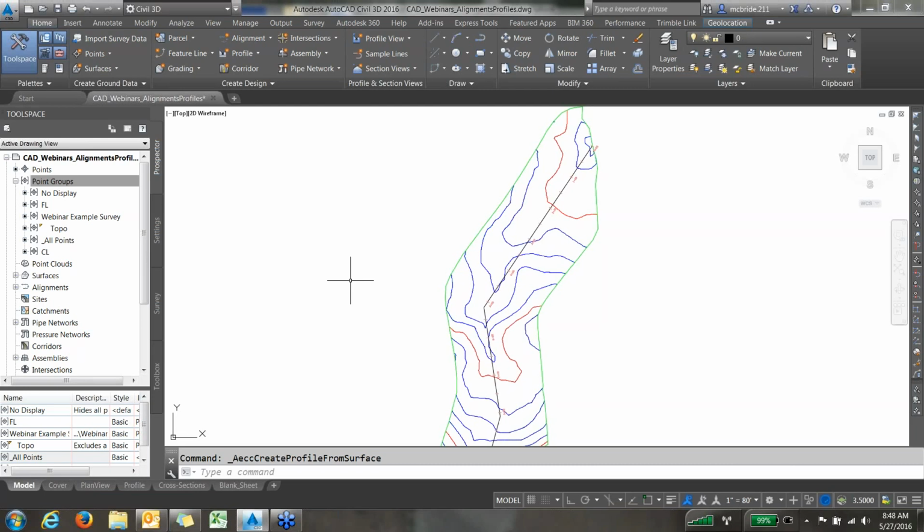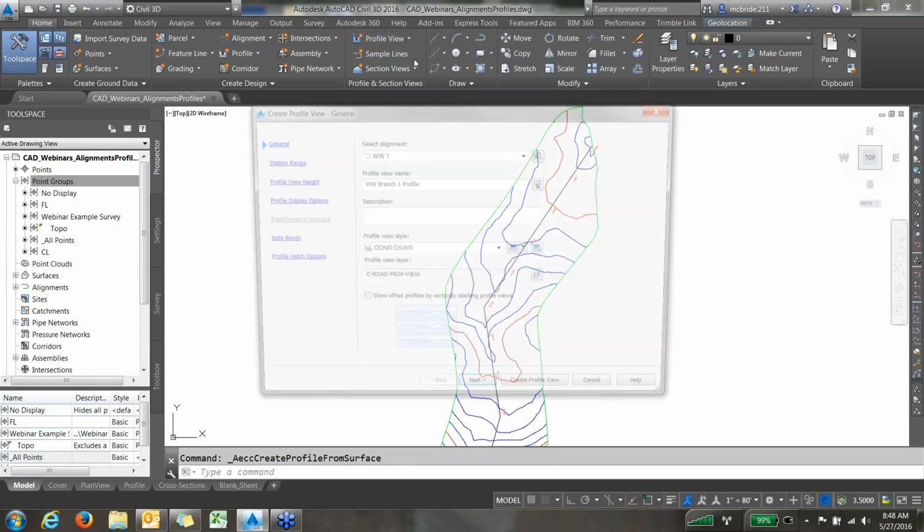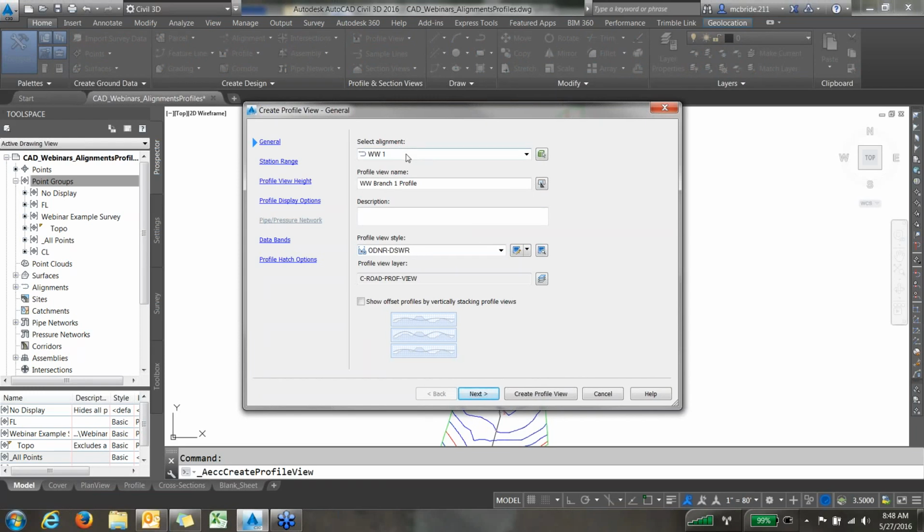Okay, to do that, let me flip my notes here. I'm going to go up in the ribbon, and I'm going to click the profile view button, and I'm going to select create profile view. And you'll get this dialog box that pops up. Make sure that you have the same alignment selected. You can name your profile view, and I'll just call this Waterway 1 profile. And this will appear in the title above the grid that is developed.